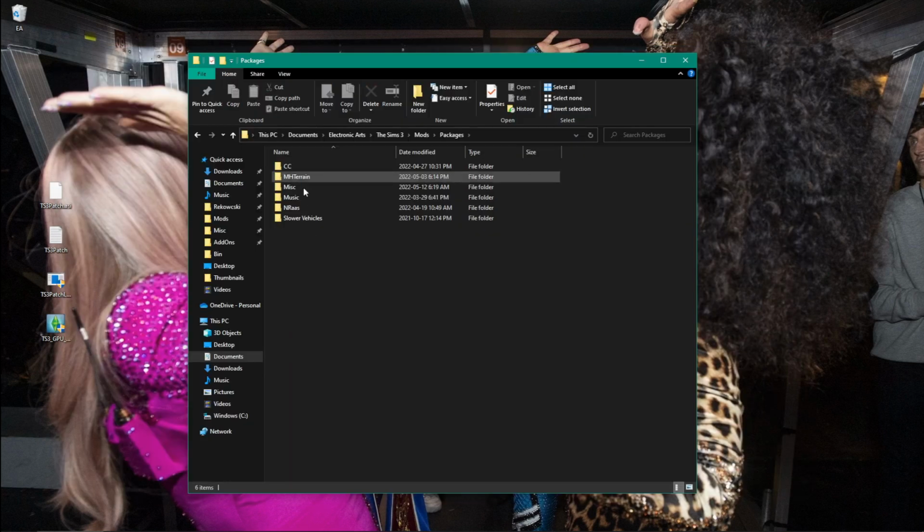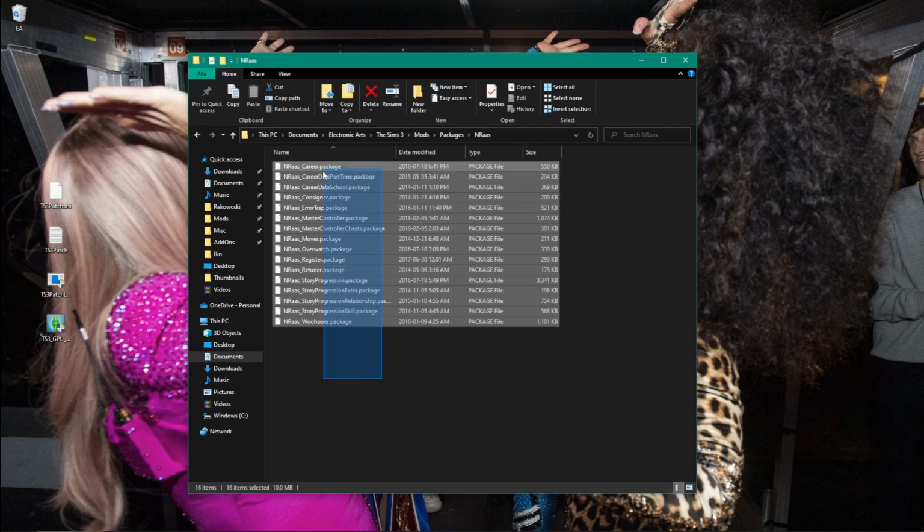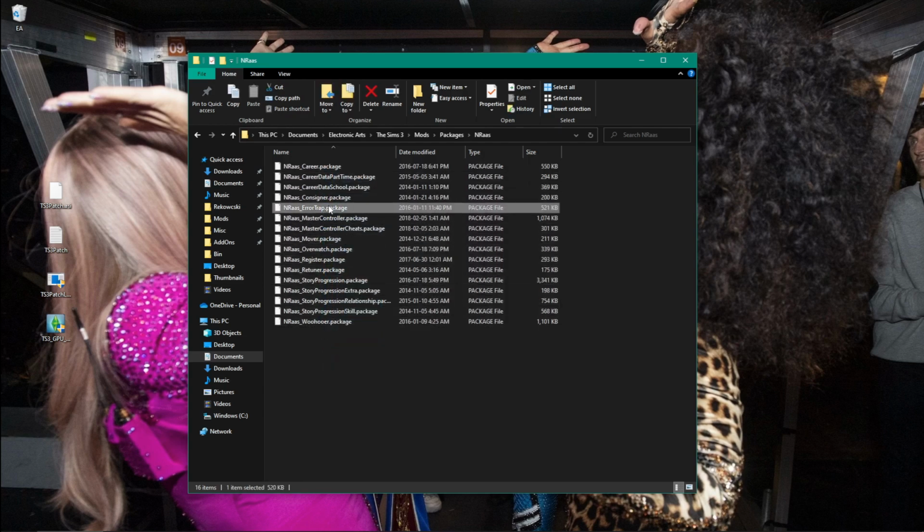So if I go into my packages, I actually have a special folder for NRaas Mods. So I have pretty much all of the main ones here, but you can see you just have to drag the NRaas Error Trap and the NRaas Overwatch right into your mods folder, and it should work just fine. And neither of these mods require any settings to be changed to work properly. Overwatch is gonna keep an eye on your game and stop certain things from happening, and Error Trap is gonna recognize problems before they cause any corruption or game crashes or anything like that.